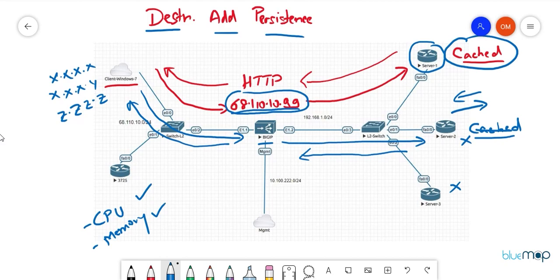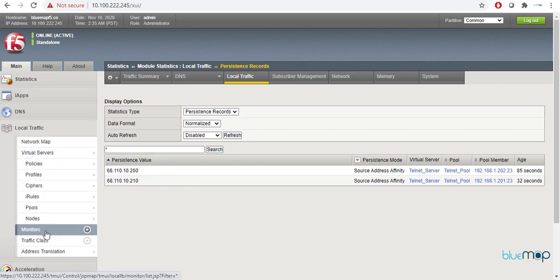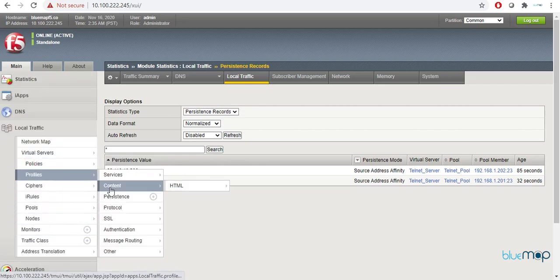So I hope I have explained this clearly and you have understood. Okay, so now let's talk about how you implement that. The implementation is simple. The use case is what we want to understand first. The implementation is the same way we did the source address profile. Similarly, we have to go back to my local traffic, go to my profiles, and in profiles, go to persistence.